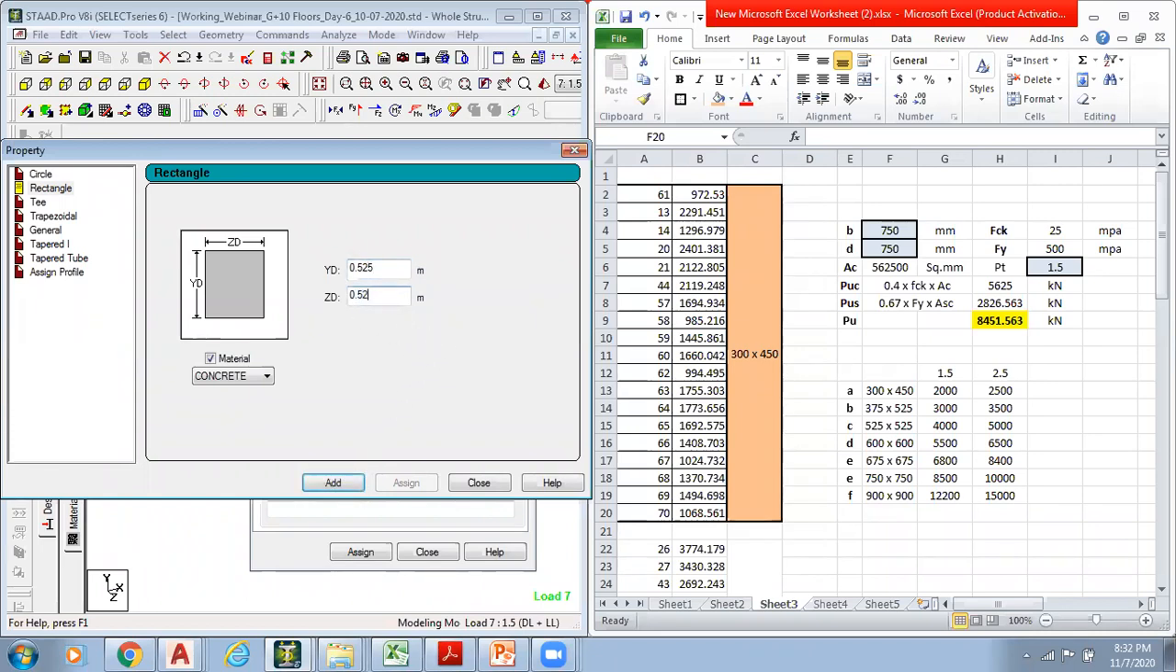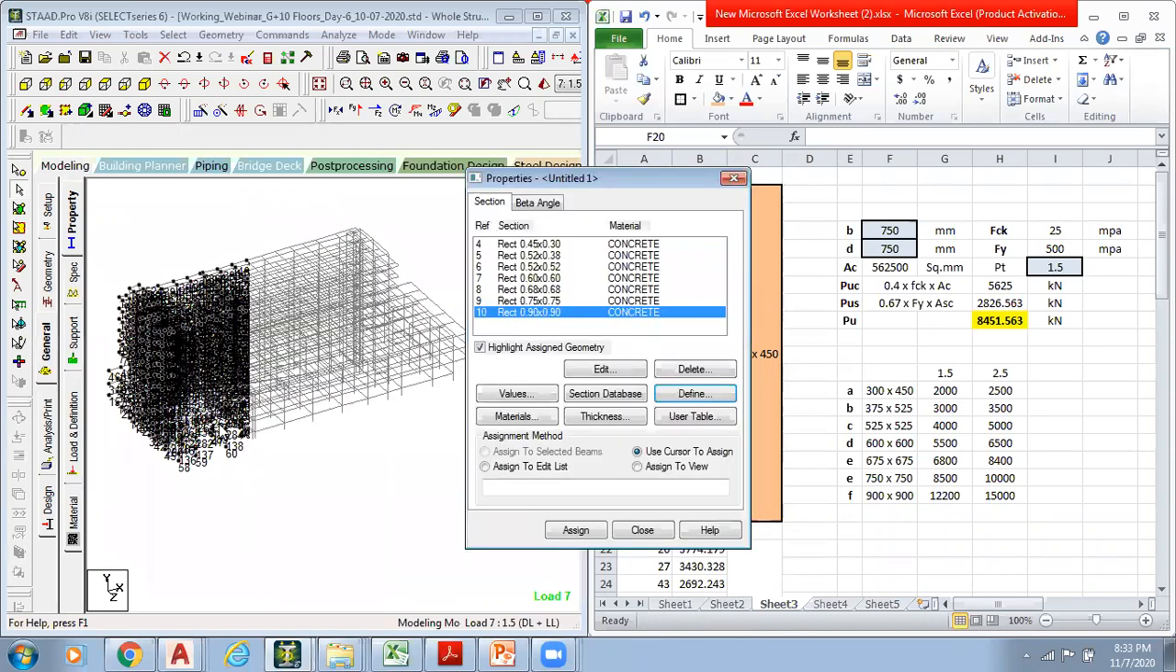525 by 525. Add it. And then 600 by 600. Add it. And then 675 by 675. Add it. And then 750 by 750. Add it. And then 900 by 900. Add it. Say close. These are all the properties for the columns.